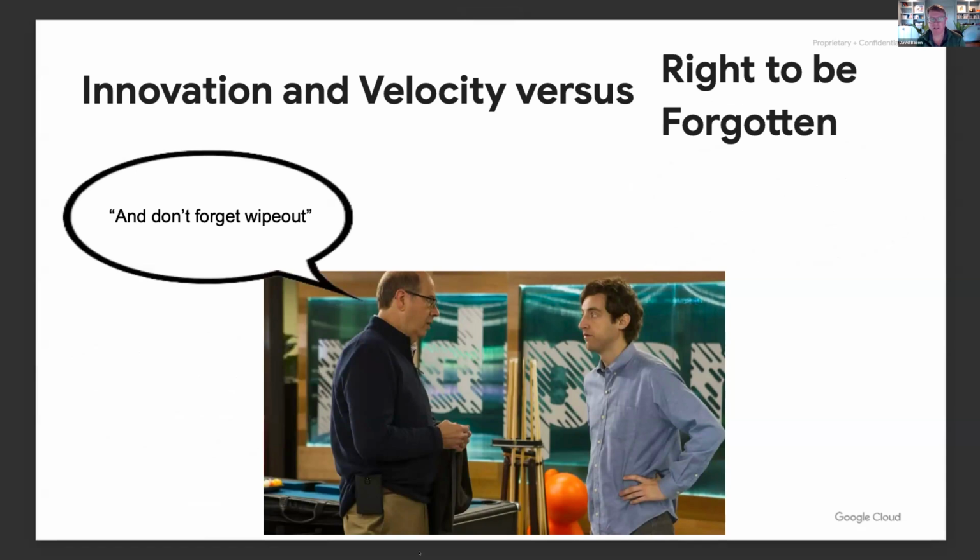And then you've also got right to be forgotten, which means we have this thing called wipeout. So paradoxically, even though our job is to make sure that data is never lost, we also have to make sure that it gets lost quickly if someone asks you to get rid of it. And those two design points really conflict with each other a lot.